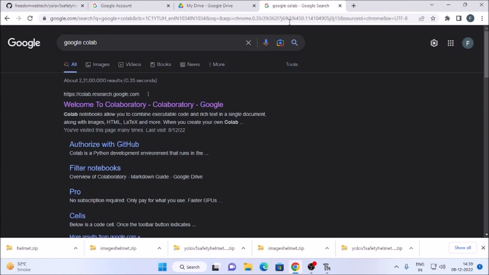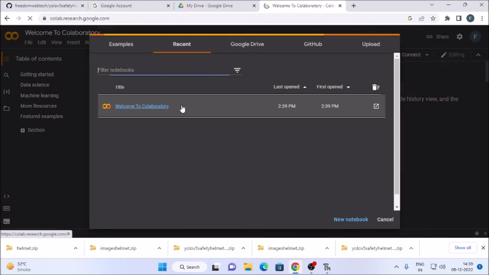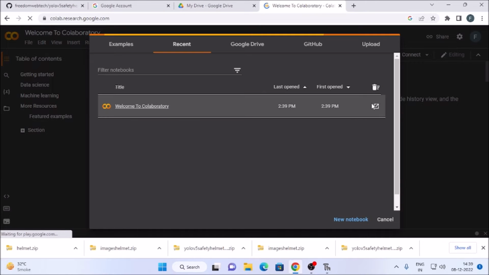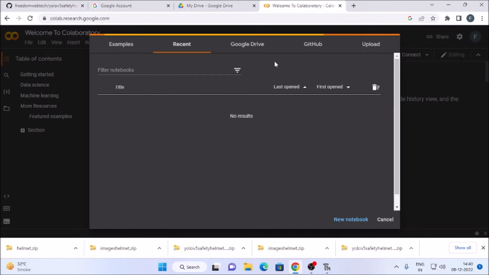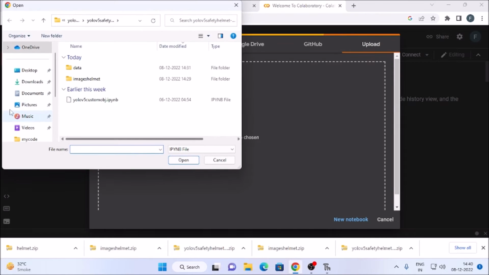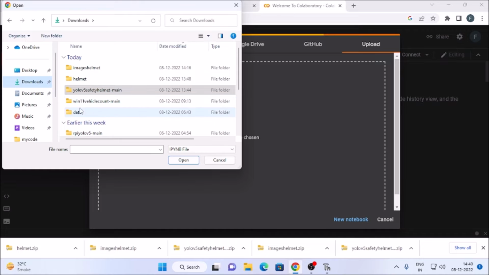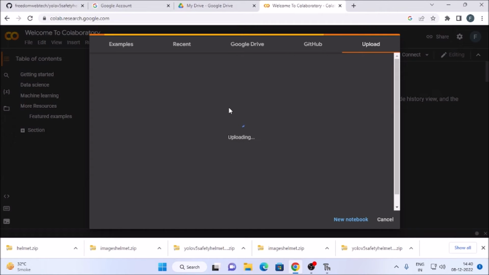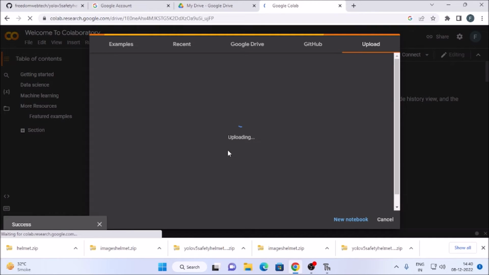Meanwhile, we are going to open our Google Colab, and here we are going to close all my old sessions. So just click on yes, and now we are going to upload our file. Click on choose file, again go to downloads, in folder YOLOv5 safety helmet main, the same folder, and inside that we have our Google Colab file. Click on open. It's now uploading our Google Colab training file to Google Colab.